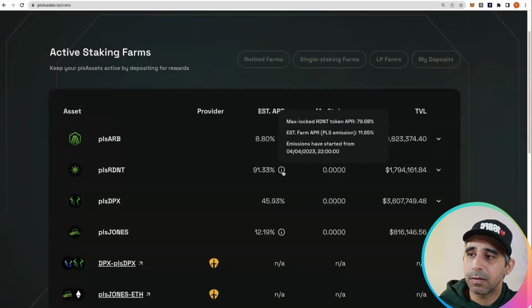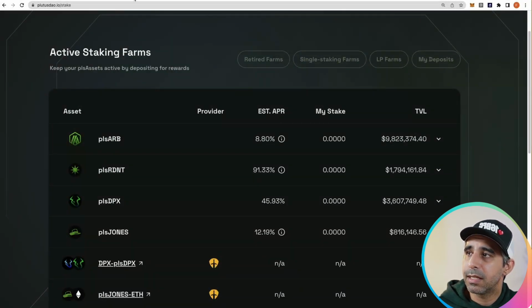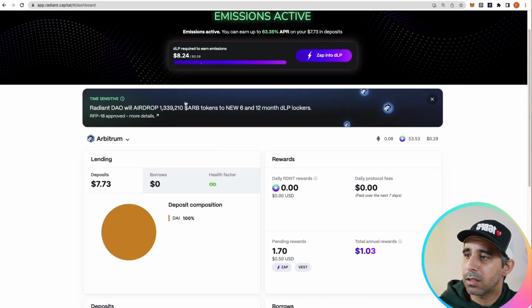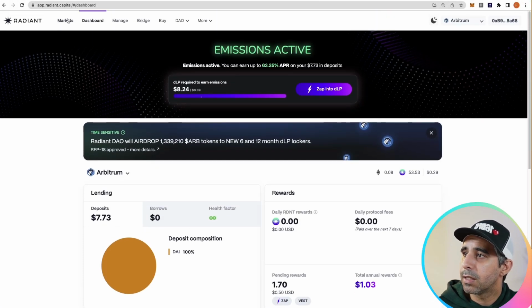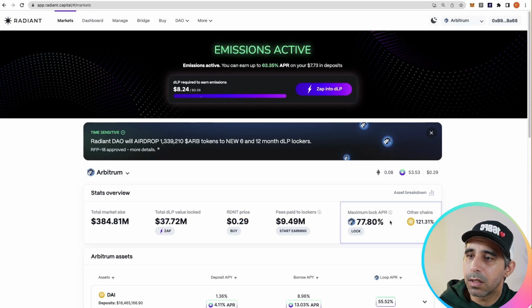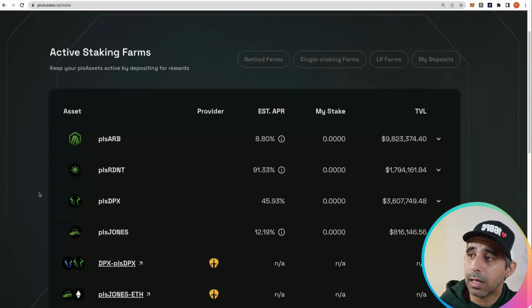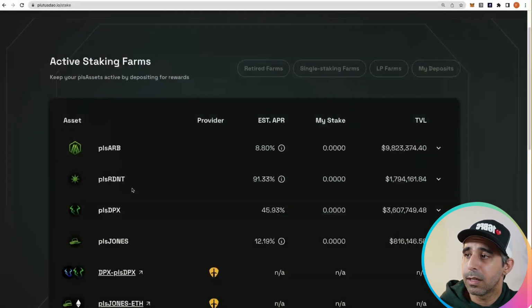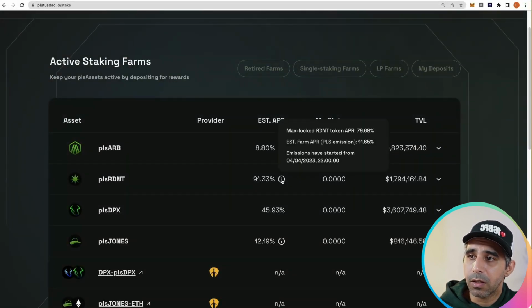At the moment it is giving 91.33%. If you head on to Radiant, you will notice at the moment your DLP would earn 77.80%. So you're actually earning more on Plutus. And why is that? Because if you click on it, you can see that you've got the Radiant APR and an additional PLS emissions being added to that.